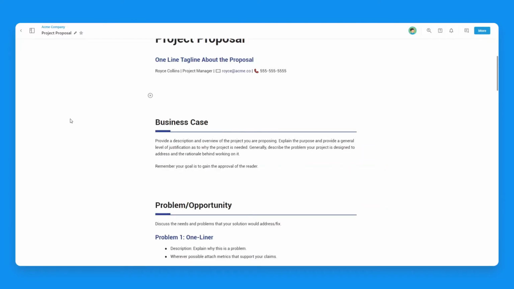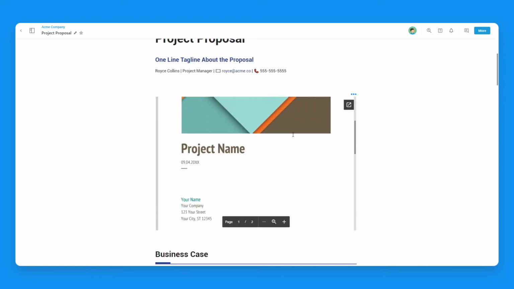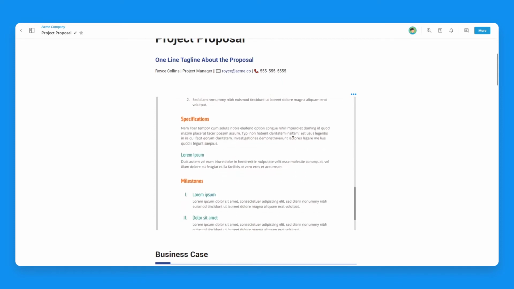Now head over to Bit.ai and open up a Bit document. Click on a blank line and paste the Google Docs URL. You'll see that Bit automatically renders the document inside of your Bit document.